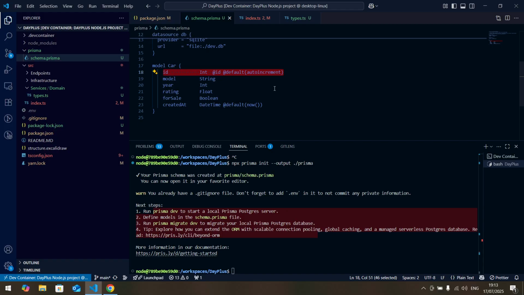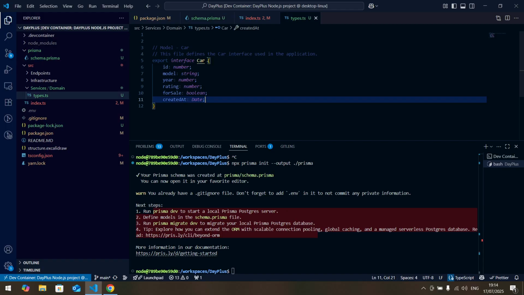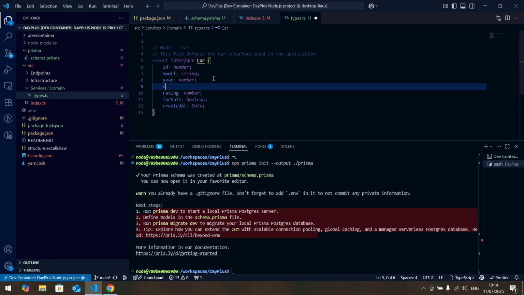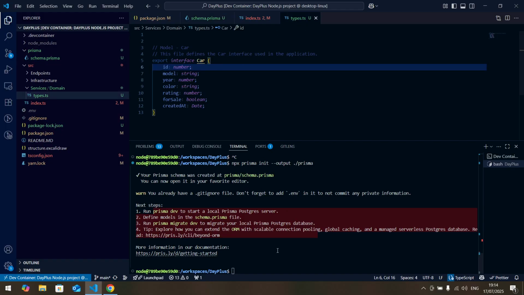So we have here, we have model, color. Yeah, add color maybe. Yeah, color would be great to have a little bit more data. So this is a string, and we need to reflect this here as well, with color exactly being a string. All right, we have those two important changes.